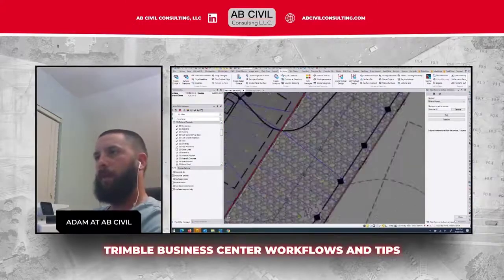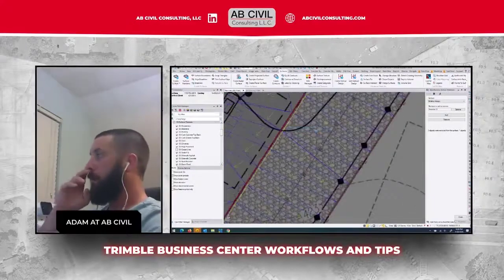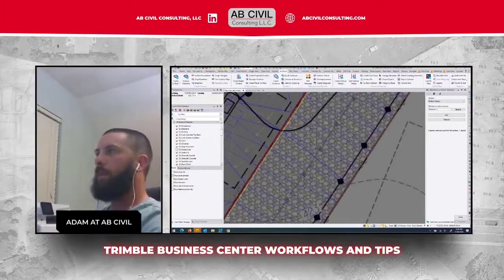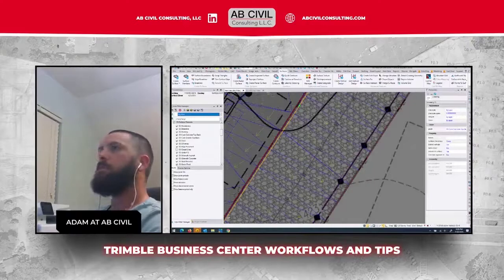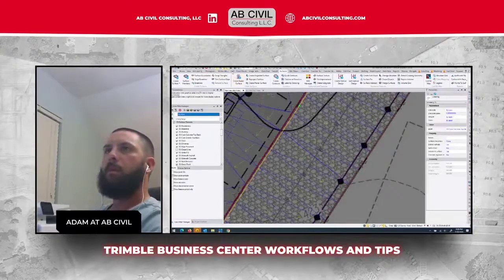So back to plan view to make a sidewalk. I'm just going to click on the curb. I'm going to close this. And I'm going to right click, offset line.